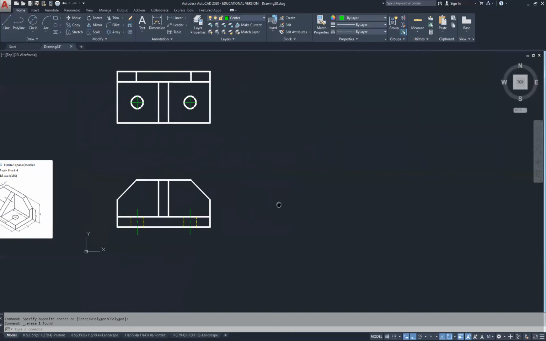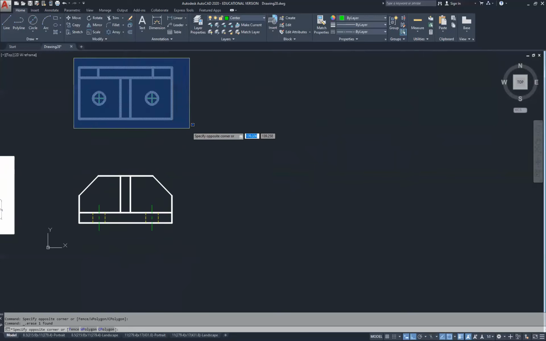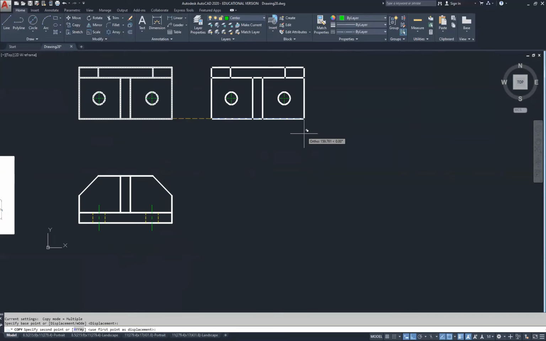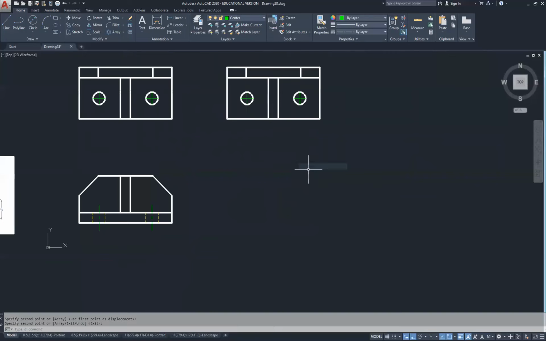Now it's time to do a side view. To prep for my side view, I'm going to copy, selecting the top view, use copy, select the base point and move it off to the side. I click enter.